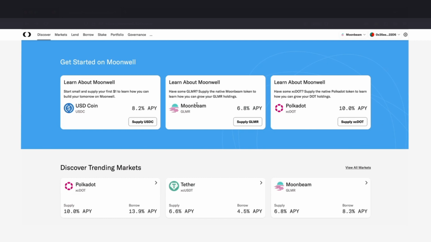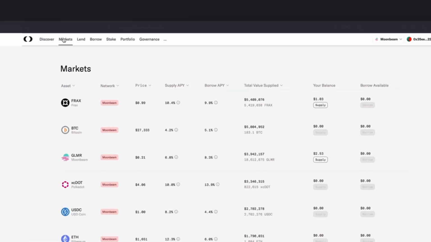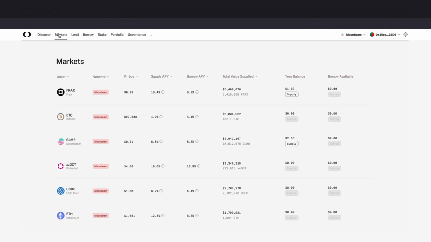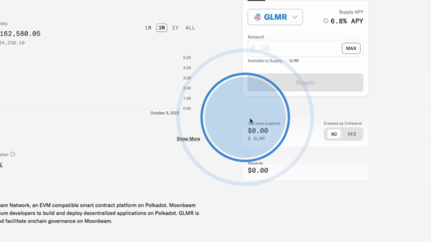Now that we're connected, let's check out the available lending markets on Moonwell. Navigate to the Markets page by clicking the Markets link on the top nav bar. Here, we can see what assets are available to lend and borrow on Moonwell. For this example, we are going to be lending Glimmer.